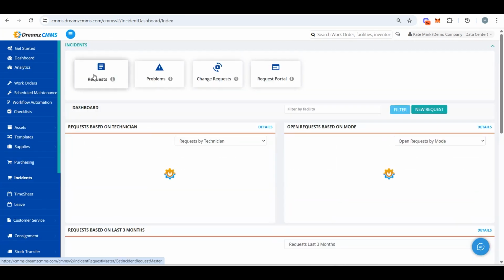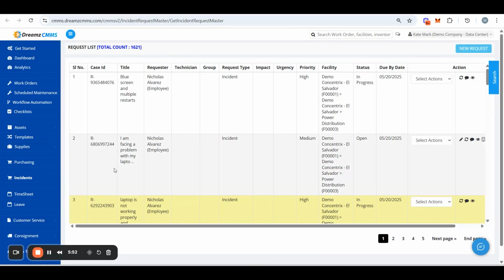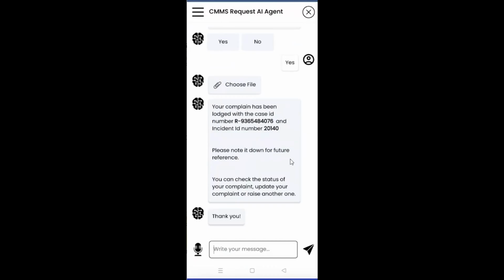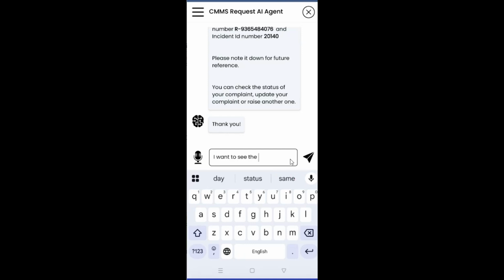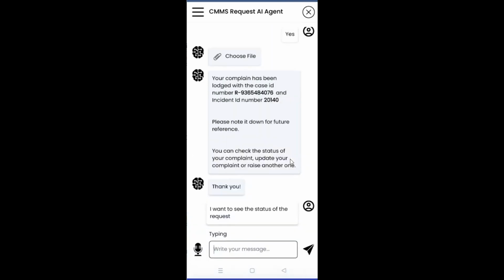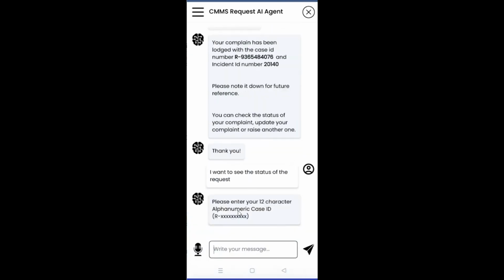Now, let me open the incident screen. I open the request in a new tab. You can see that the current status of the request is In Progress. Now, let me show you how to check the current status. Once you click on the message area and type what you want to check the request status, it will ask you to enter the request number or case ID.